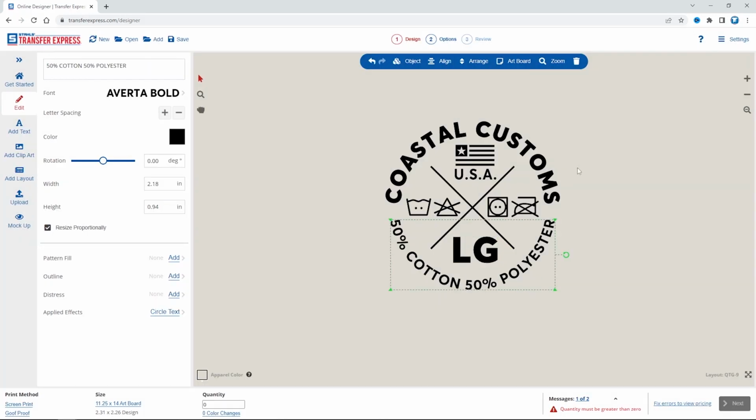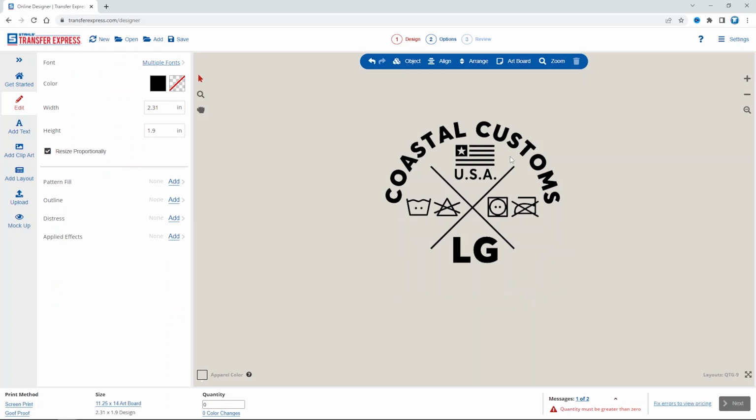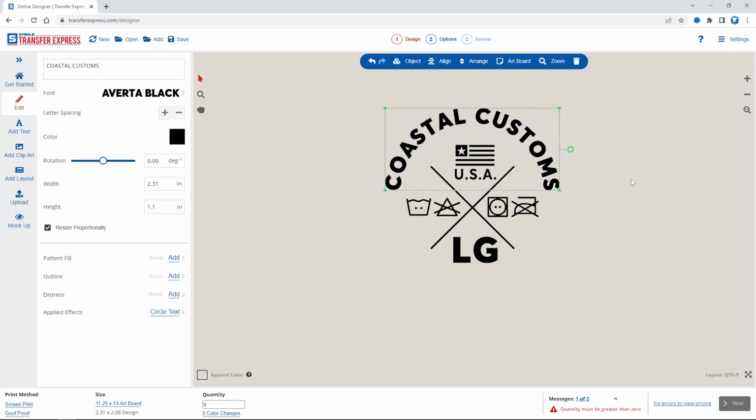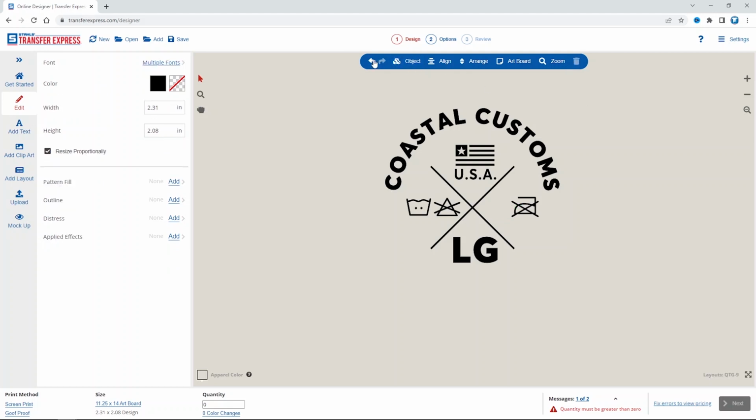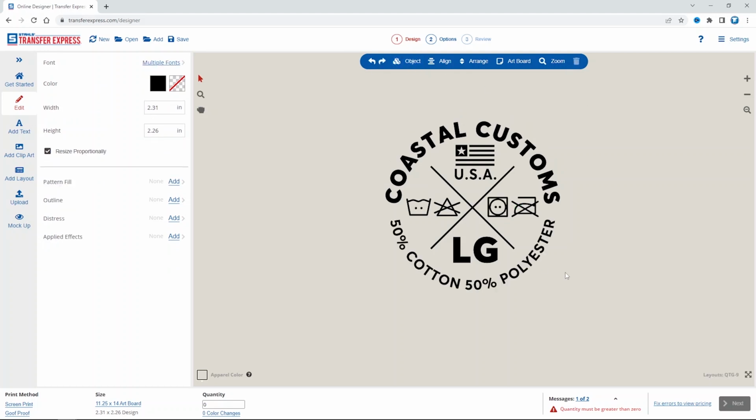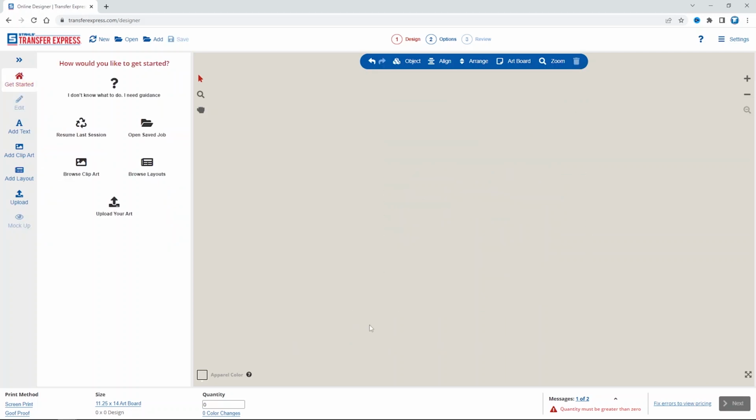Say if you want that removed, you could always just click the little trash button at the top and it removes elements. The same with undoing and redoing. You could bring everything back in like a typical design program. Even if you wanted to change those fonts, you could.